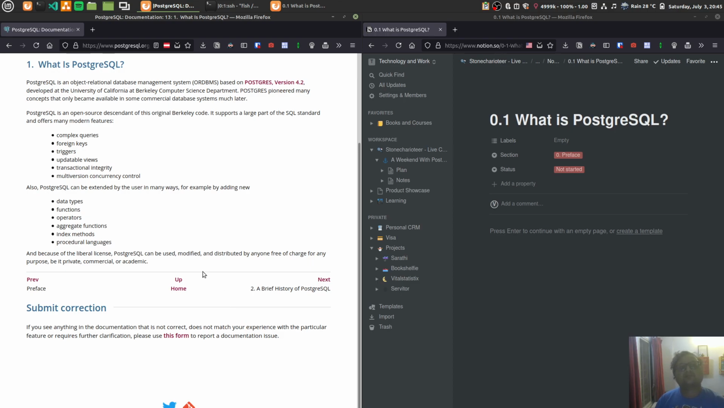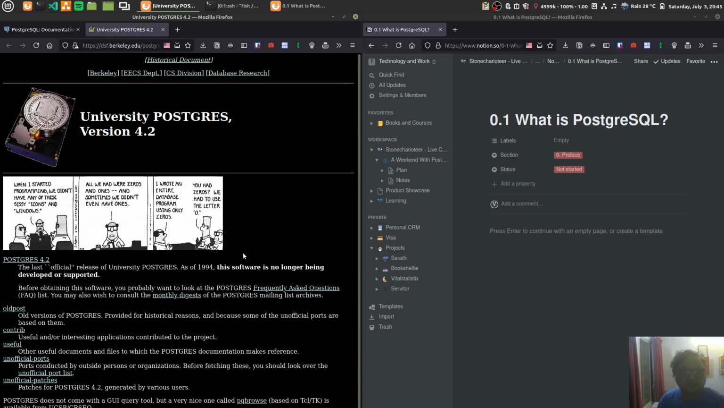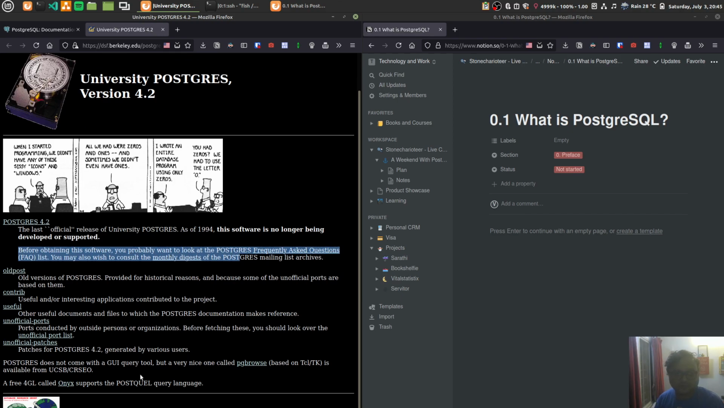PostgreSQL is an object relational database management system. I don't know how many people know this, but there is a paper which was published a long time ago which explains what Postgres is. So this is the old version. I think this came out of the university at Berkeley. This thing was being maintained until 1994, but now it's not really being maintained. These are all old versions. You can go through the paper and everything, but this is something very interesting.